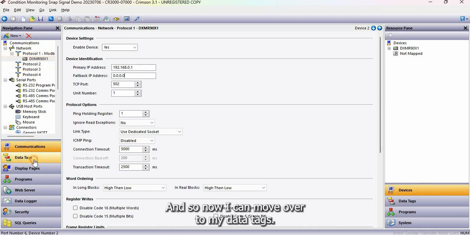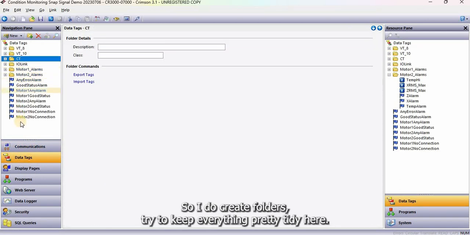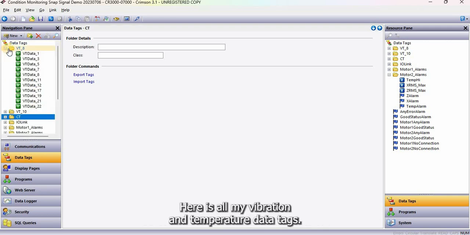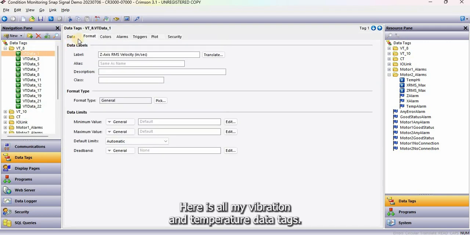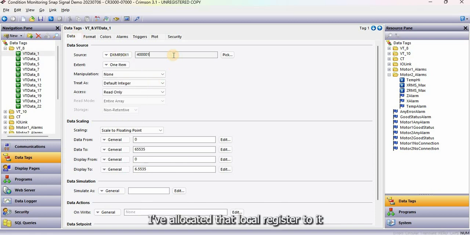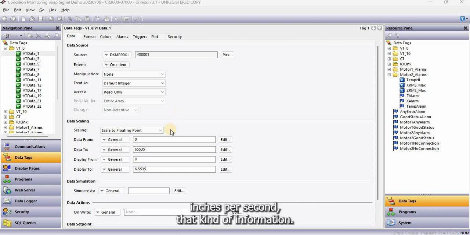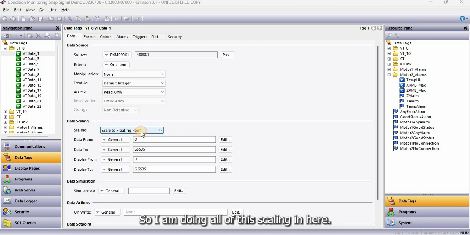That's done, and so now I can move over to my data tags. I do create folders, try to keep everything pretty tidy here. Here's all my vibration and temperature data tags. I have sourced them directly from my R90X1. I've allocated that local register to it. And some of these values are going to be large values, inches per second, that kind of information. So I am doing all of this scaling in here.